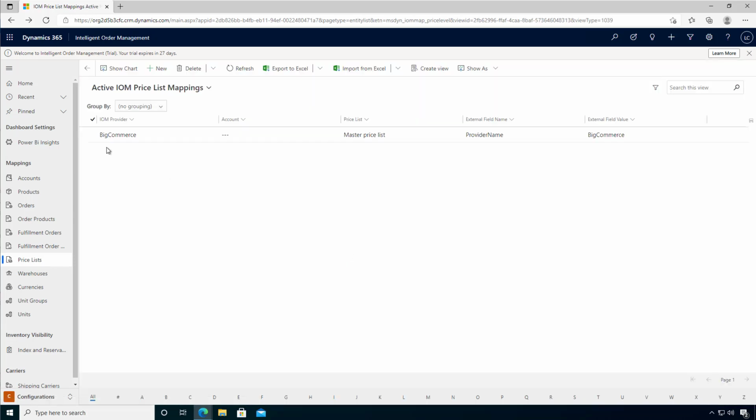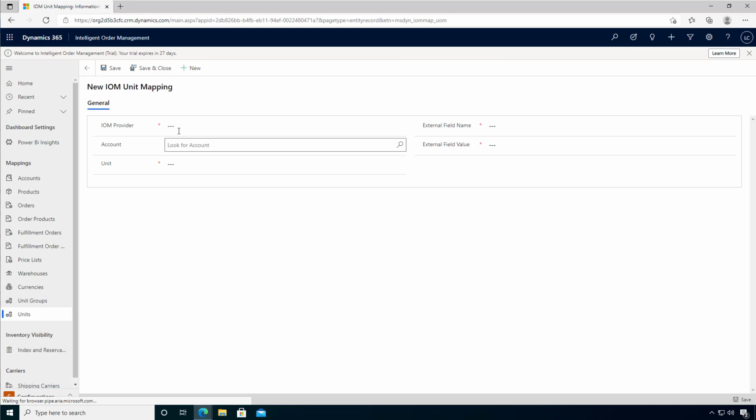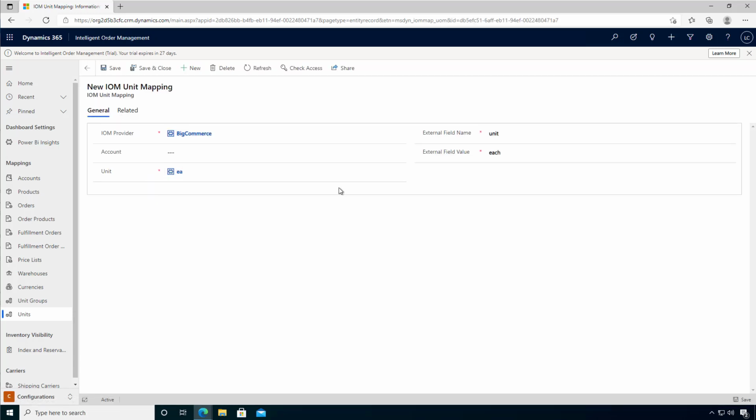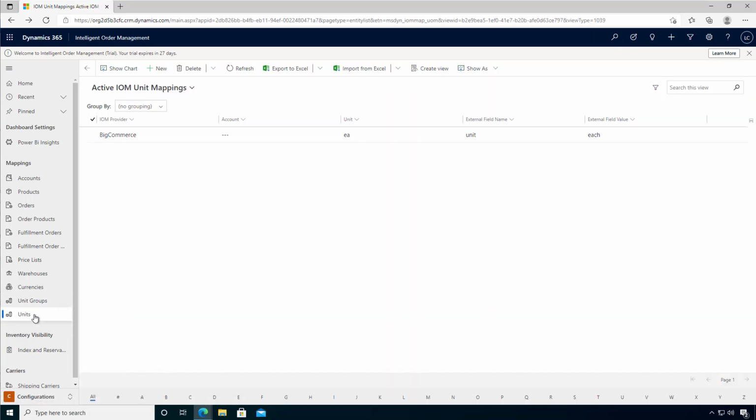We'll save and close. And then the last one that we need is the unit. So we'll come down to our unit and we'll select new. And so we'll follow the same procedure. And our unit will be each. The external field will be unit. And then the value will be eaches. So if we need to have different unit mappings, we can do that. So this is the external value to the internal value. So we'll save and close. So that's essentially the mappings done.